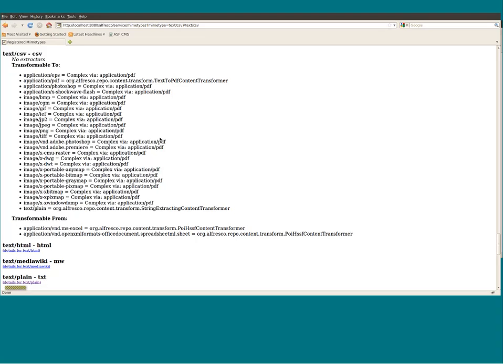So if you're on Community and you haven't got JOD converter to babysit it, and your OpenOffice process falls over, you can go and have a look here and see that it's no longer going via OpenOffice, and then know that the reason why some of your transformations have vanished is because OpenOffice has fallen over. So it's a very handy way to see what's actually going on with these two services.